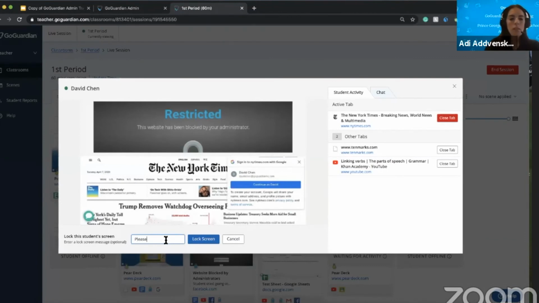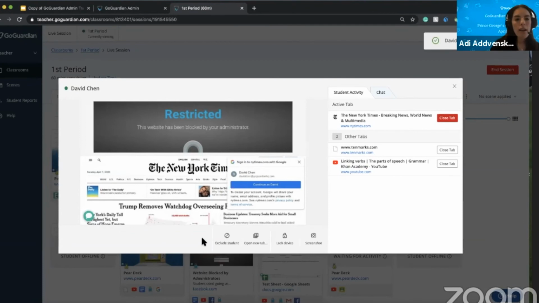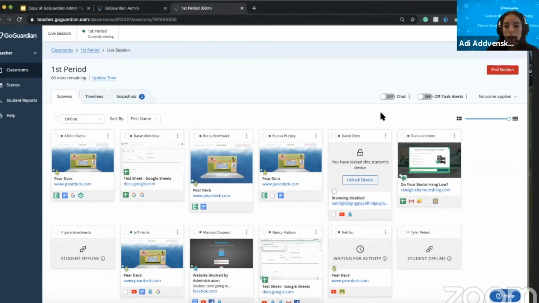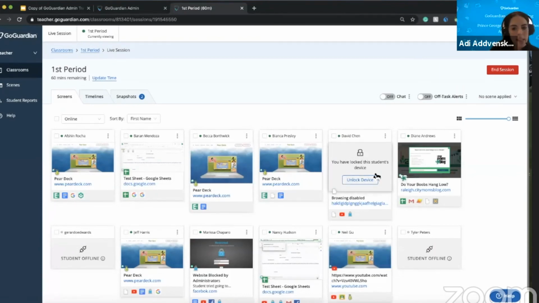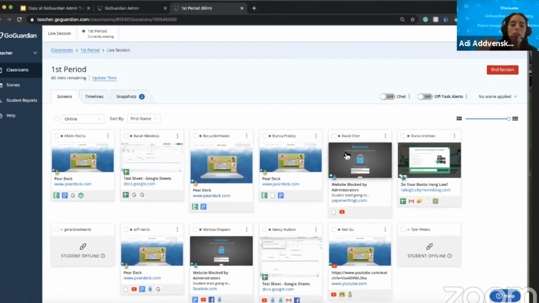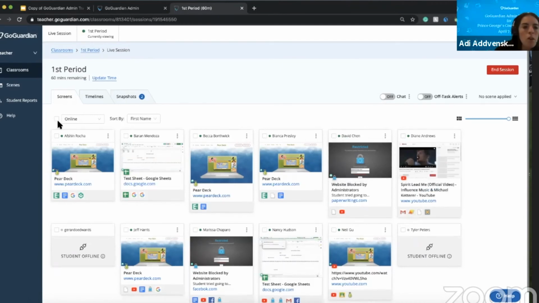So, you know, if the student is not paying attention, please stop. If I lock his screen right now, he has no ability to browse, to go online, to see anything. You see right here, it's browsing disabled. He's going to get a message, whatever I said in that message, which was please stop. It'll have the teacher's name and go from there. Then we're going to go in and unlock it. Once I unlock it, he has the ability to go back to wherever he was and to have access to it again. So anything I do for one student, I can do for multiple or all students.